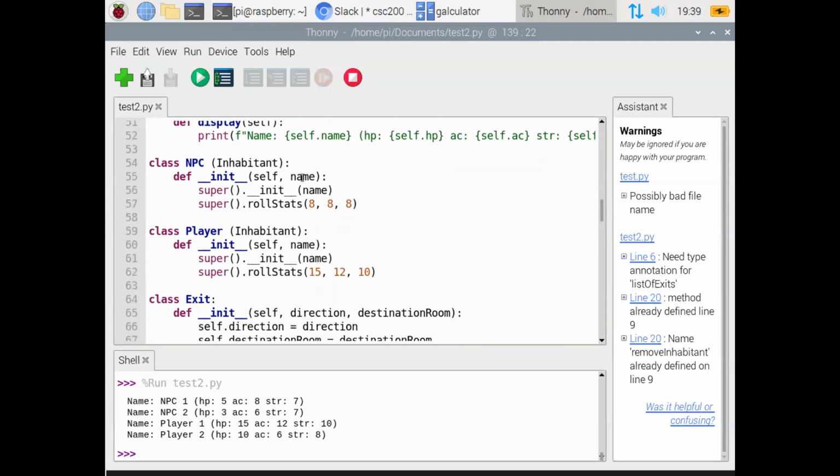And then we made NPCs, we built them in terms of inhabitants, as opposed to in terms of the default. The default would be object that would go in there. We don't actually have to write that if we want to create a class that's based on object, but it is assumed to be there.